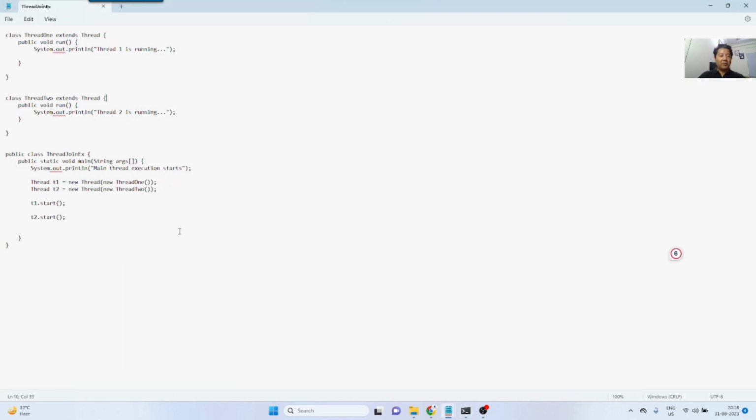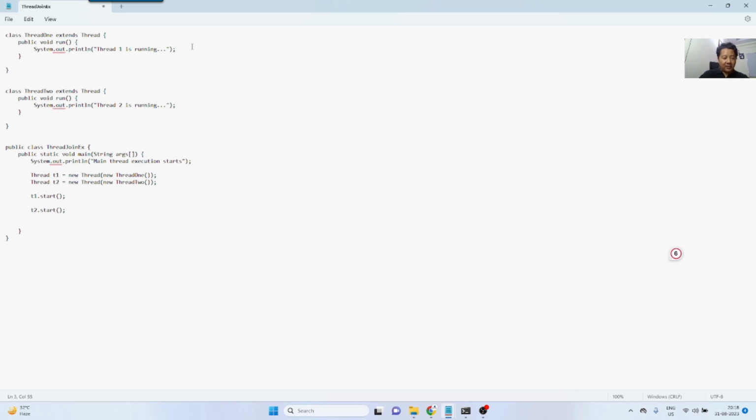So in this session I'm going to discuss two methods. One is suspend and the second is resume. Both methods are deprecated from the JDK, but still, in case of interviews, people may ask what is the purpose of these two methods. So if you see, I have removed everything from the previous examples.